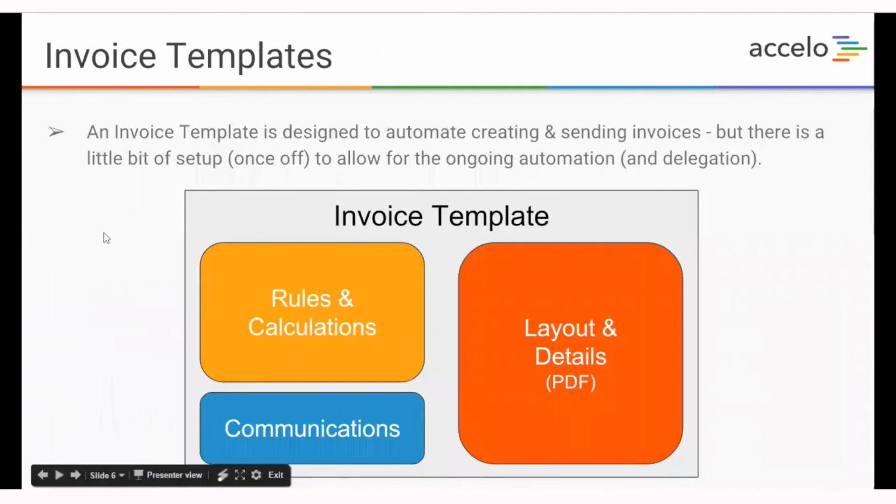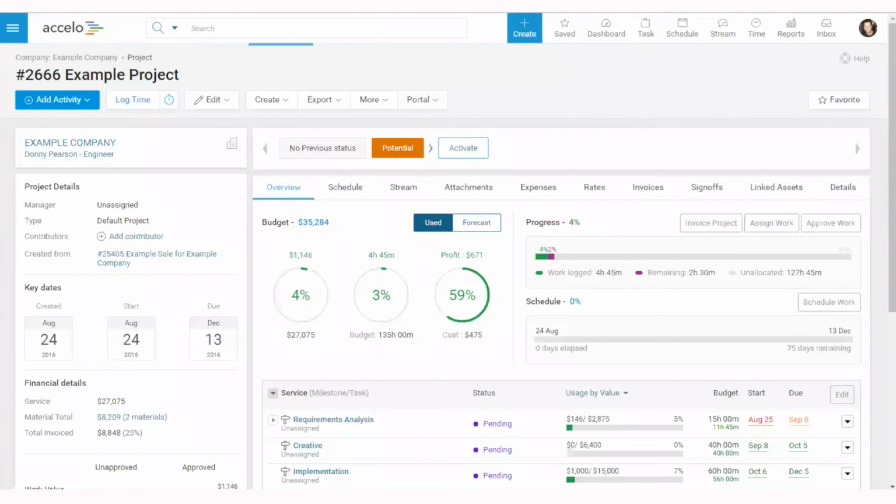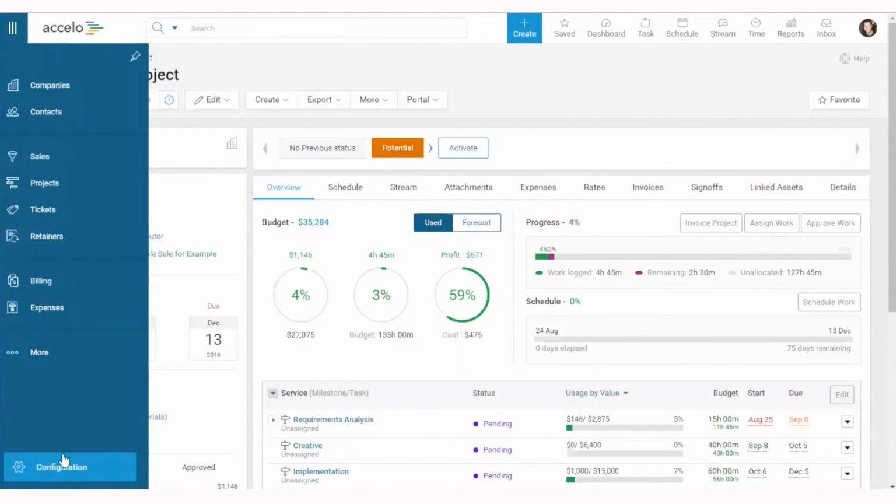All right. So we've now got our service items and we've covered how we use them and how they connect with our accounting stuff. Now let's look at the next area, which is our invoice templates. Now these are super powerful.